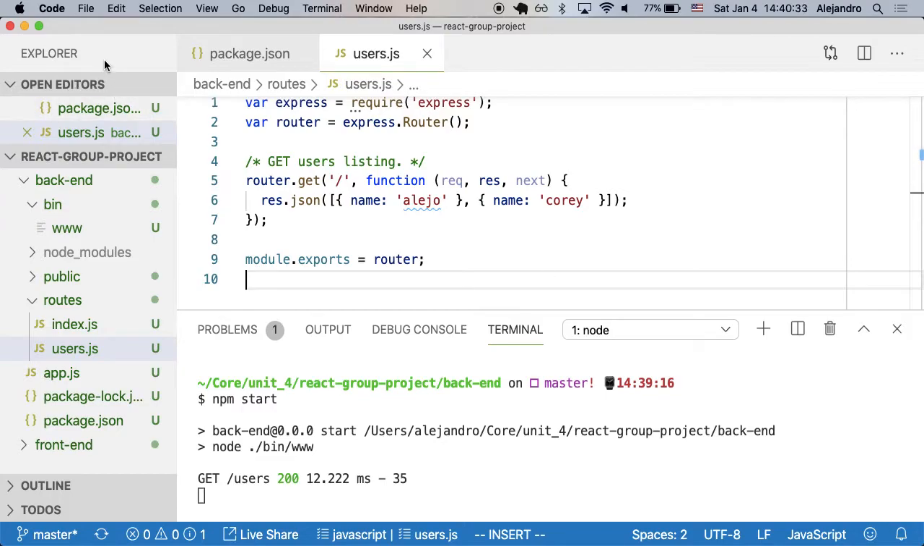Yes, Sergio. You cannot find module cookie-parser? Did you do npm install in the backend? Inside of the backend folder, you need to do npm i or npm install. Just that, and that is going to install the dependencies. That's likely why you're getting that error.